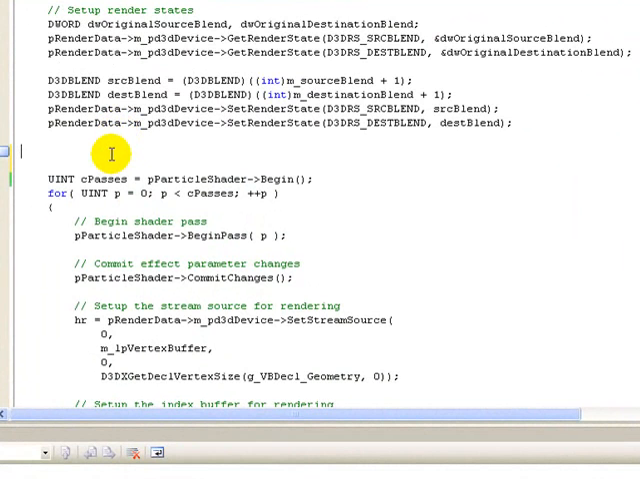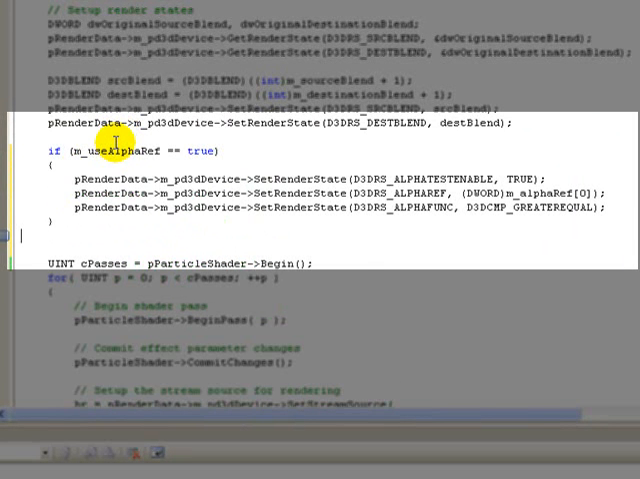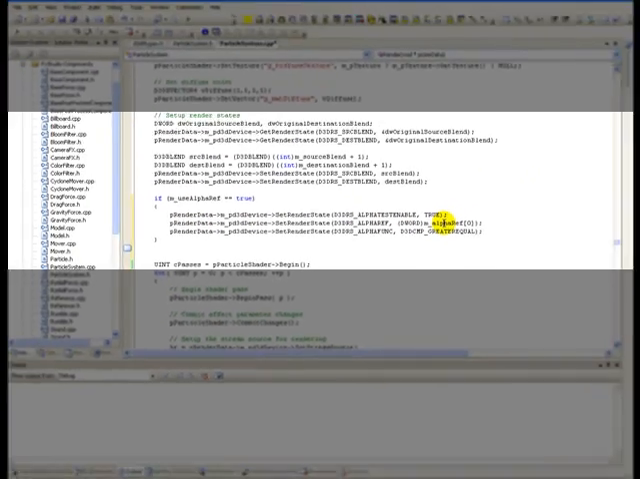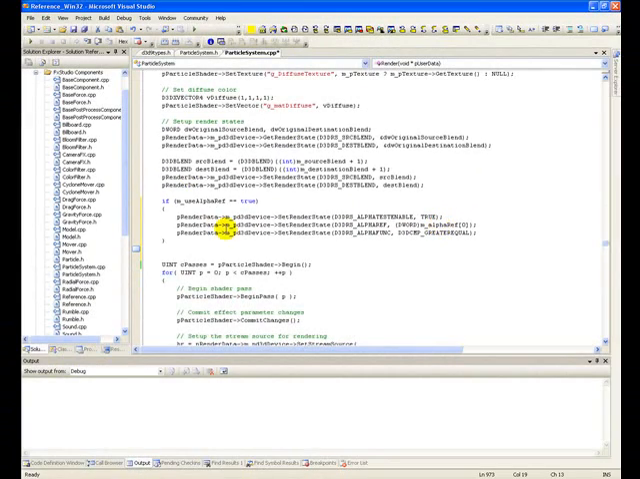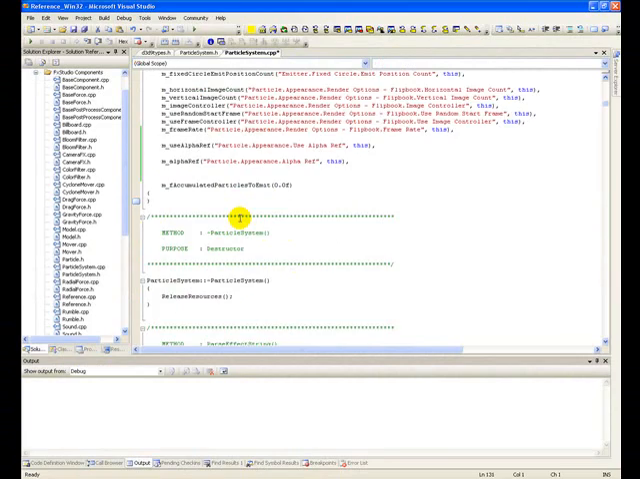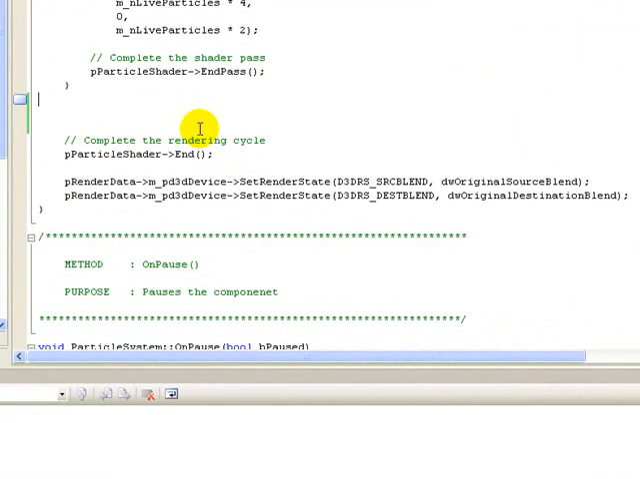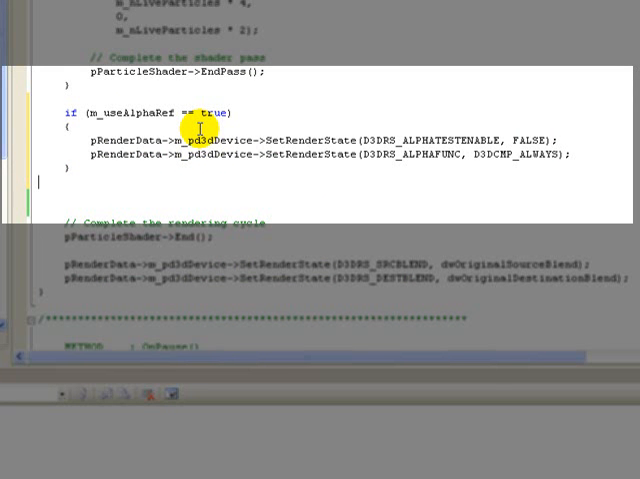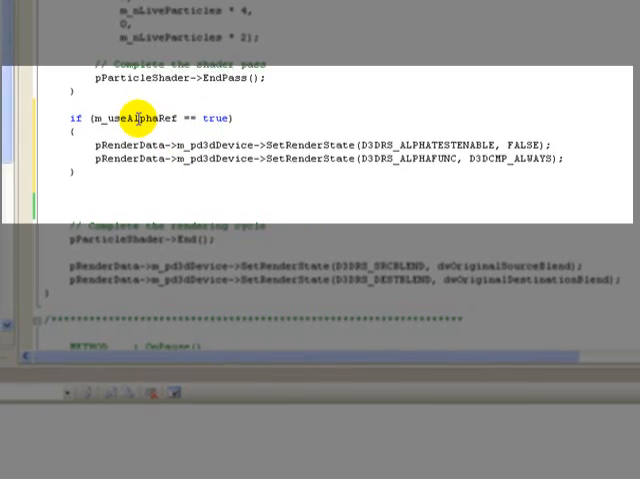I'm going to paste in some code that I wrote previously that demonstrates the usage of our new properties. First, you can see a test with the Boolean property useAlphaRef, and if that test passes, we set up some basic render states that use the value from the alpharef property. Finally, I'm going to paste another small block of code that resets the render states after rendering has occurred. This again makes use of our new Boolean property useAlphaRef.